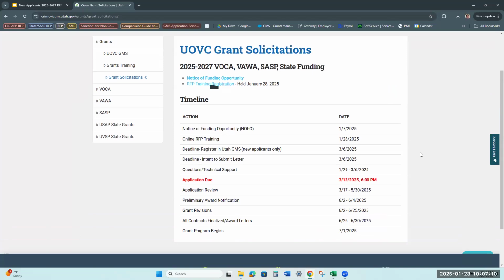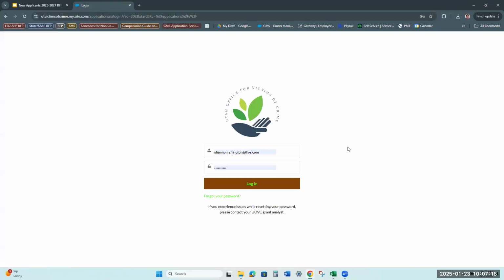Finally, you'll see a link that says UOVC GMS. This is the link you will use to access the grant management system, or GMS, that I spoke about earlier. Once you click that link, it will take you to a login screen where you will be able to access the GMS once you have been registered.